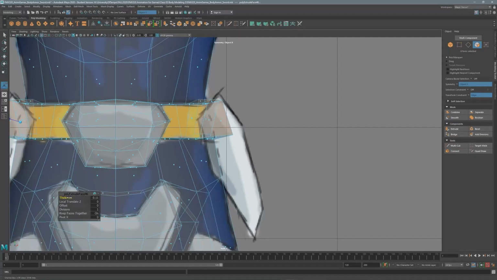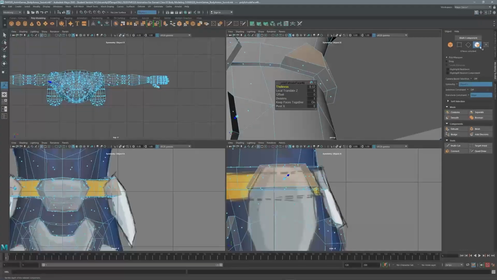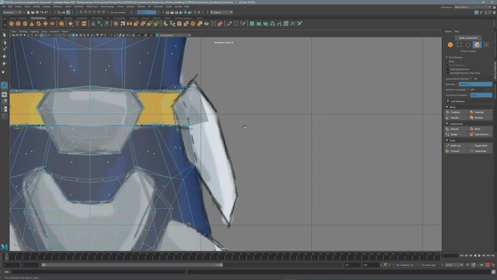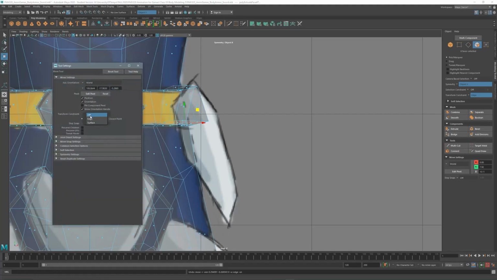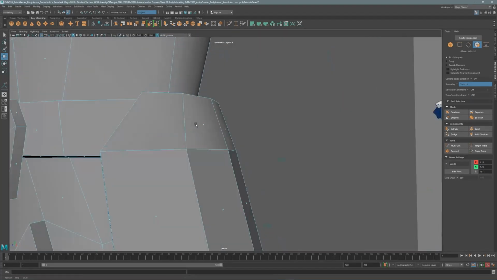Now I can extrude this. Let's see, I think that thickness is good enough. Now I can extrude. I have to turn off the constraint, so now I can extrude.